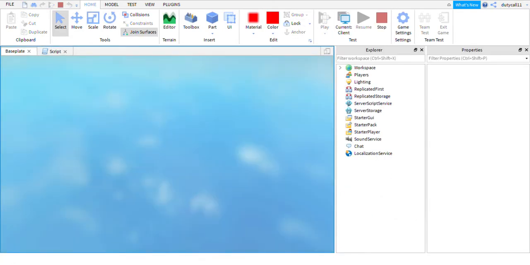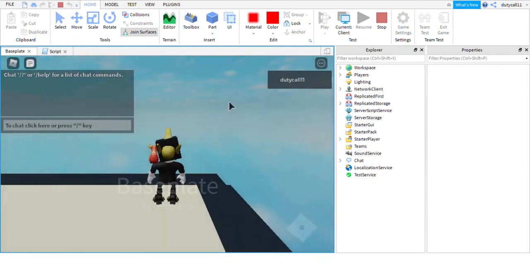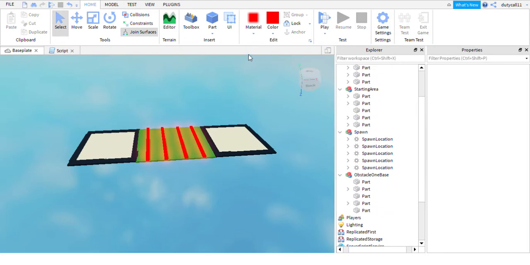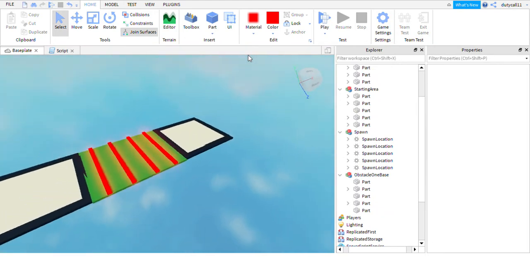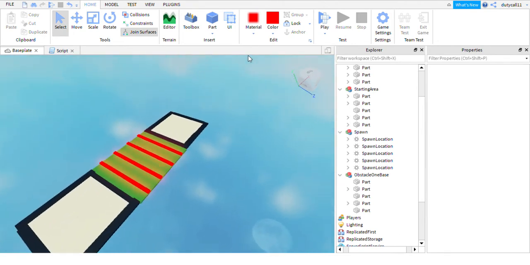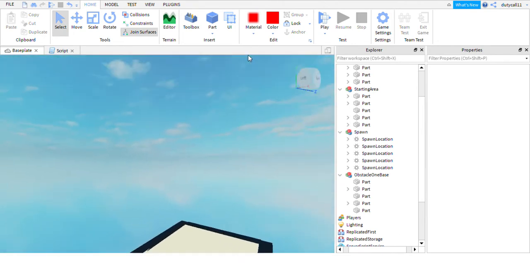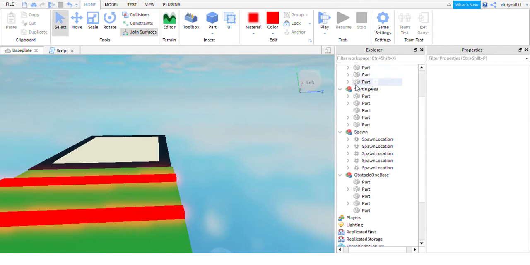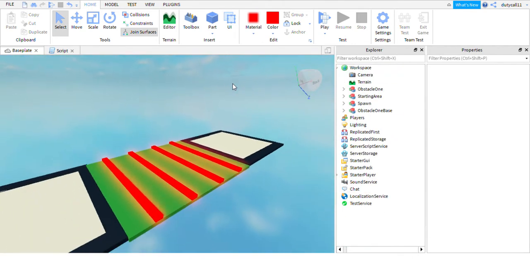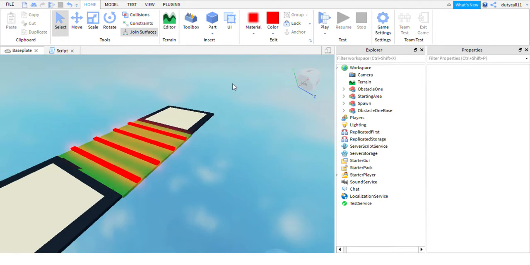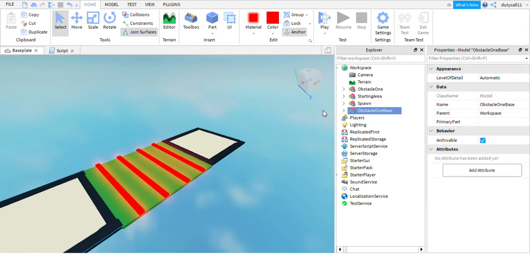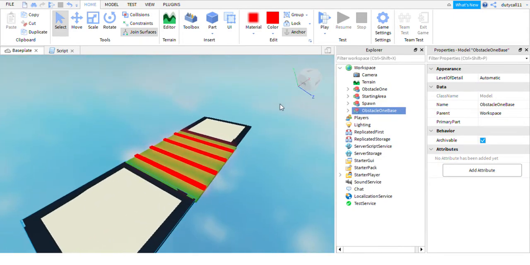So hopefully if we play it, yeah, you see it stays in place. So basically what anchor does is that it just makes the object stay in place. Gravity will have no effect on it. So if there's a part that's really high up, if anchored was off, gravity will pull it down, like it's real physics. But if anchor's on, it will just stay in place. So I don't know why that happened, but let's just forget about that.